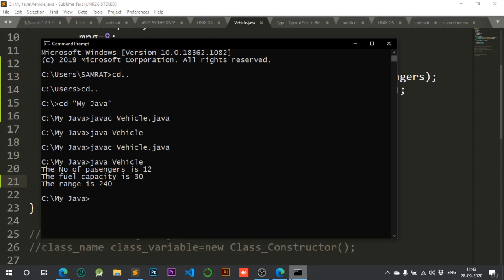So look, it is showing you that the fuel capacity is 30, and the range is 240, because I have told you that the miles per gallon is 8. I have written there miles per gallon is 8. That means 8 times 30 is 240. Okay, so the range is 240 miles it can travel.